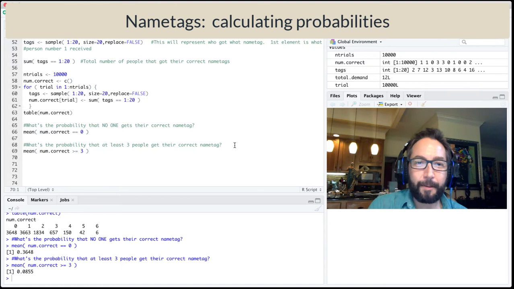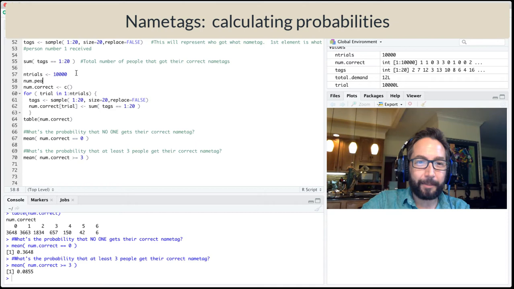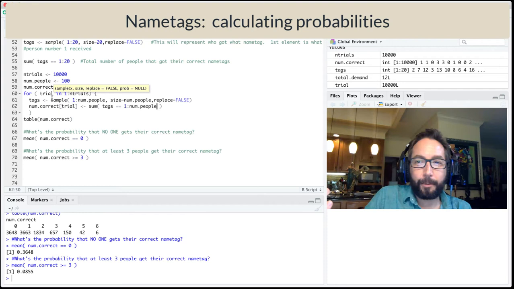And what's great about this simulation is that it's pretty easily generalizable if we wanted to extend it to a different scenario. So if instead of 20 people participating in the simulation, what if we said num.people was 100? Let's define a variable to store the number of people in the simulation. Notice that if we just replace these 20s, we've now made our simulation perfectly generalizable to any number of people we might want to look at. The only thing we'd have to change is this single value.